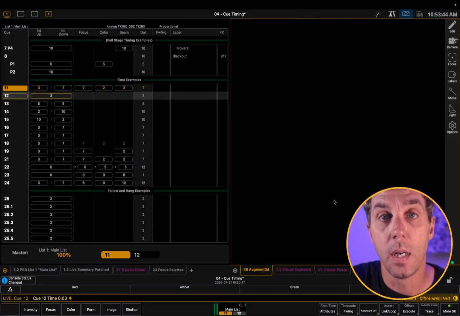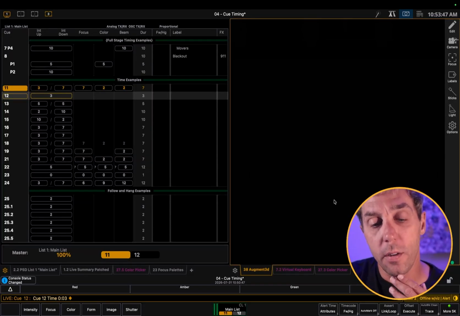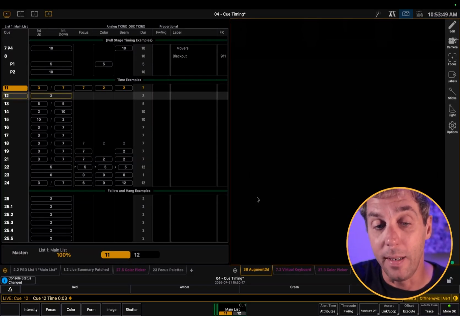In this lesson, we'll focus on timing for a channel's intensity and intensity only. So for now, we'll just pay attention to the int up and int down columns. Int, of course, referring to intensity, not integers, not the letter L as a one-line nt, not ant spelled wrong. Nope. It's intensity.